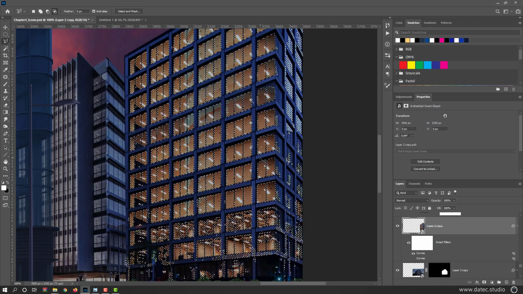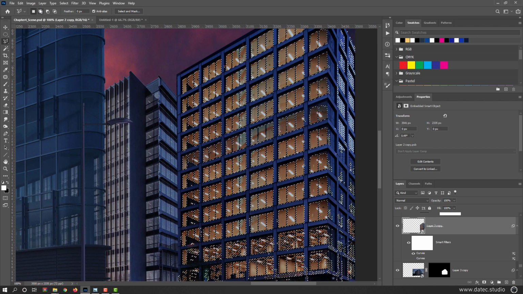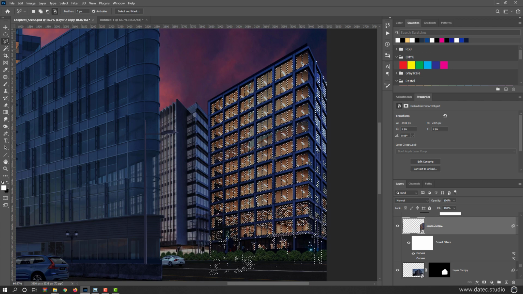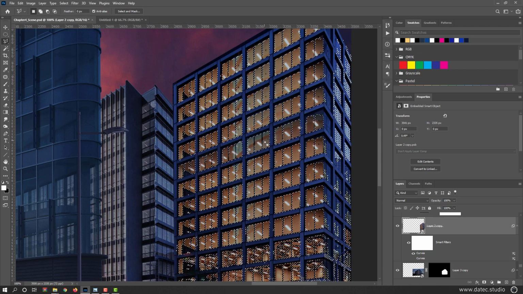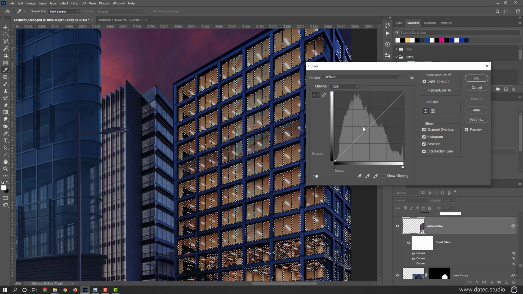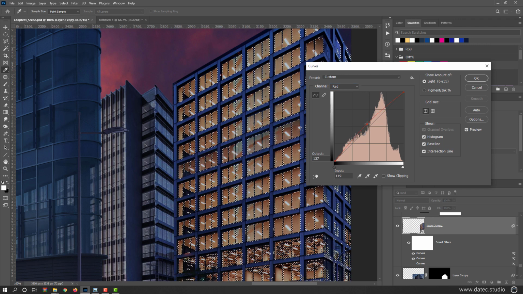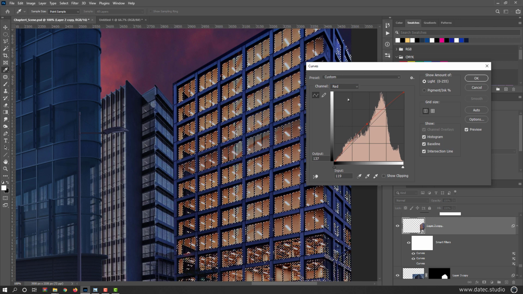Now again, you could try Auto Contrast, nothing special, and Auto Color. No, I don't like it. And now I could adjust it manually too. Image, Adjustments, and Curves. Okay, maybe a bit lighter, overall lightness, not too intense. And increase the red value a bit. I want to make it a bit yellowish. So add red and green.